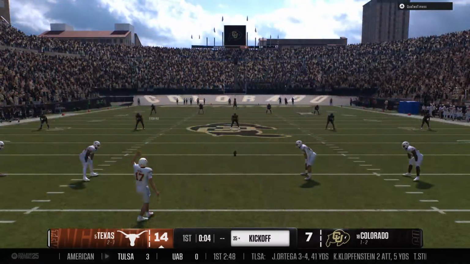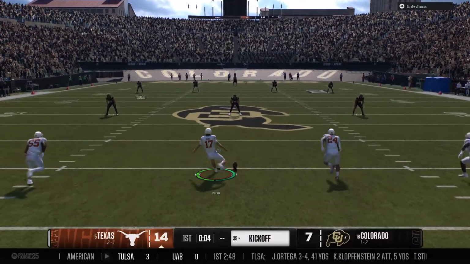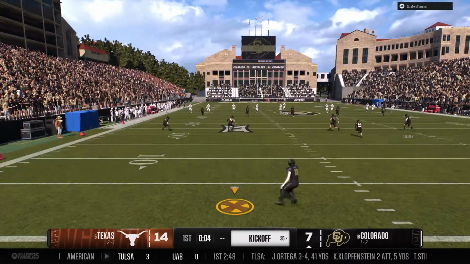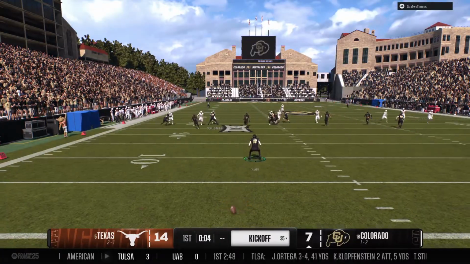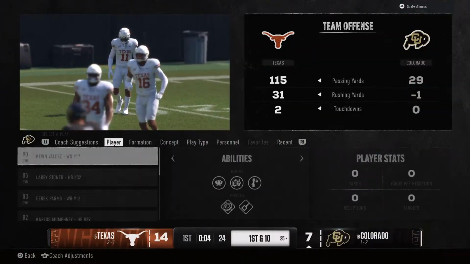PAT puts them in front by 7. Getting set to kick the ball off now. And that kick will just bound into the end zone for a touchback.